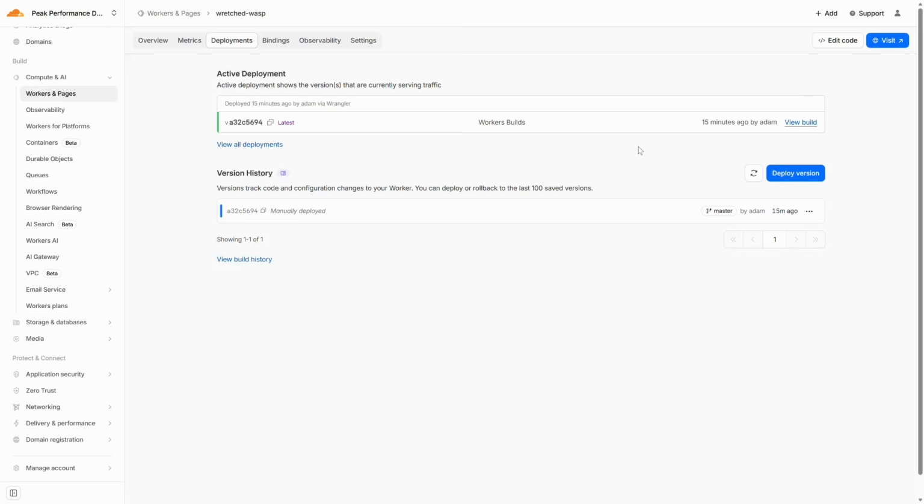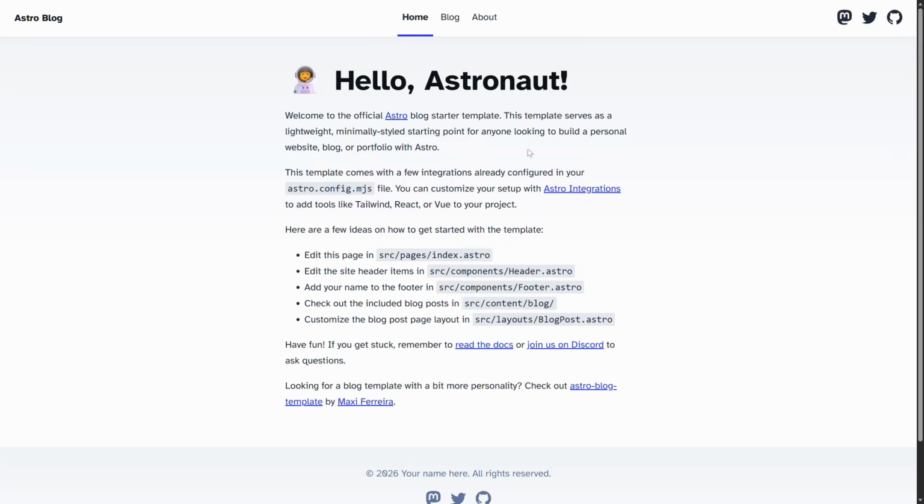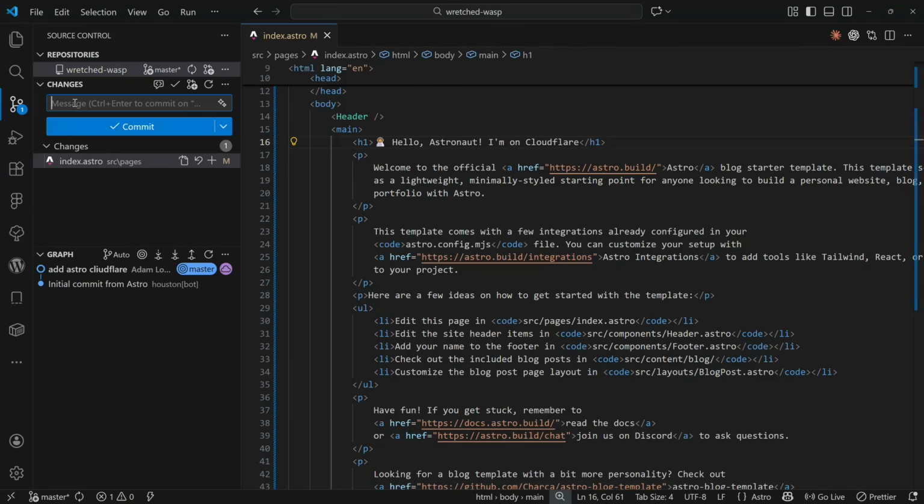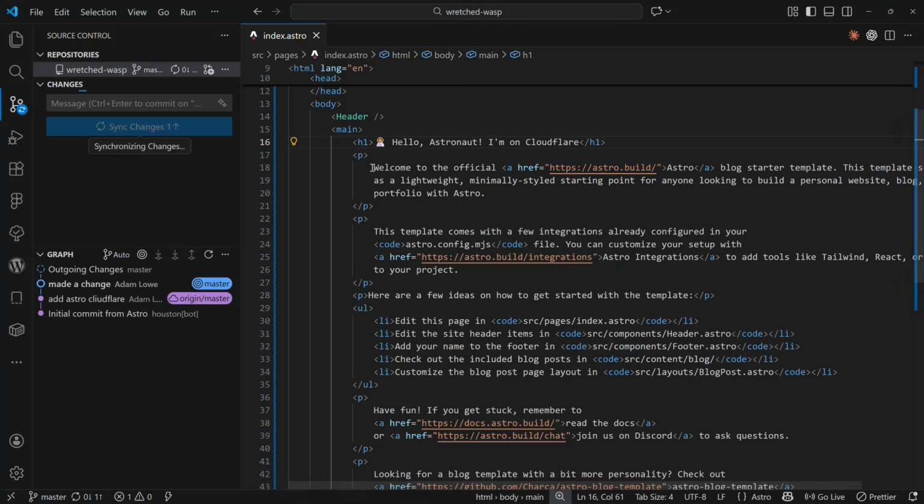I'll make a small update to the main headline on our index.astro file. When I save the file, you can see that nothing happens. That's because our save only happened locally. We need to push those changes to GitHub where Cloudflare is looking for it. I commit the changes to Git, sync the change to GitHub, and we can watch what happens.